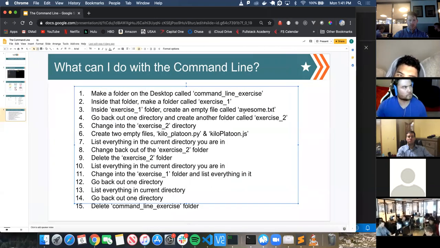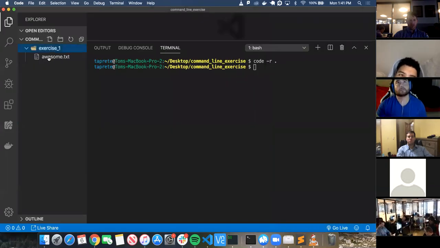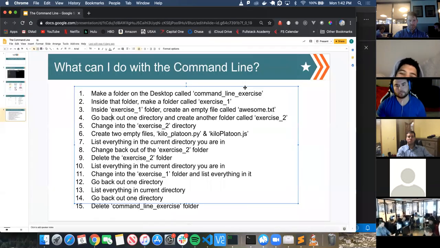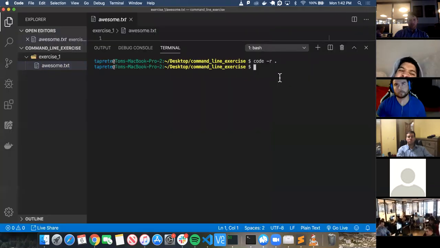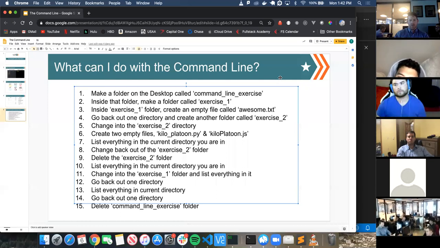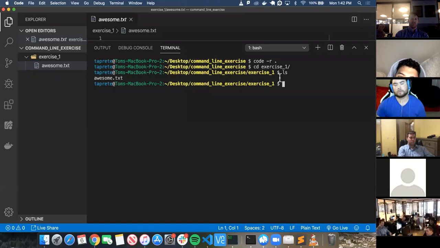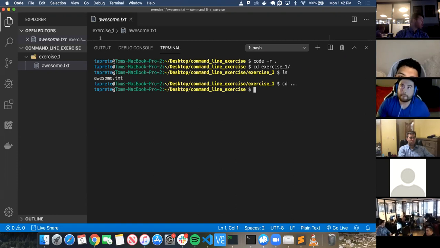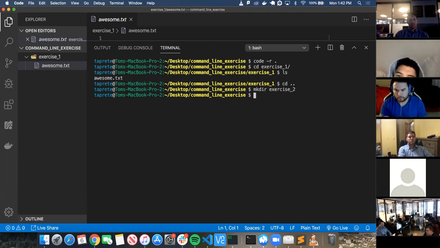So I created a file called awesome.txt. So I have to be within exercise 1. That's where I created it. So I want to go back out one directory and create another folder called exercise 2. cd .. and then create another directory, mkdir, using the terminal. Yep. How do I make that happen?